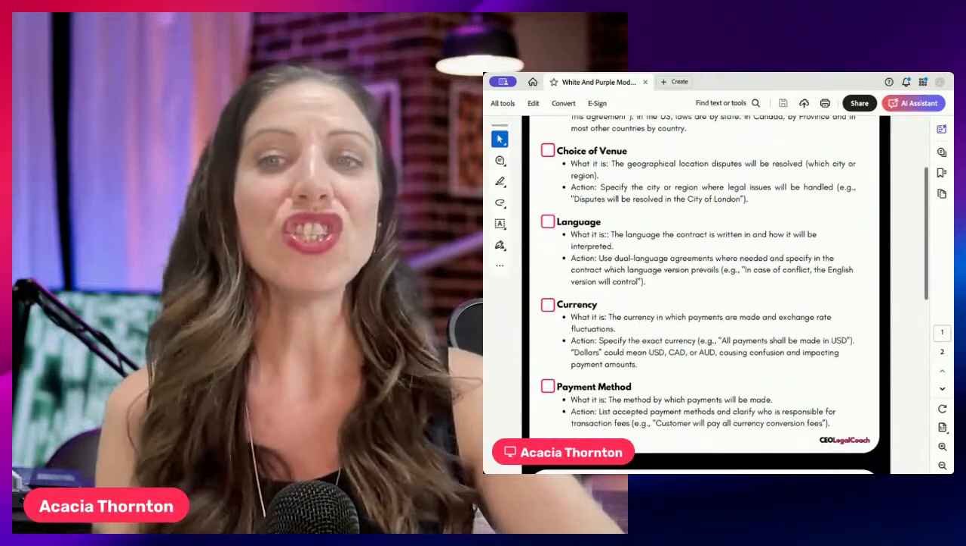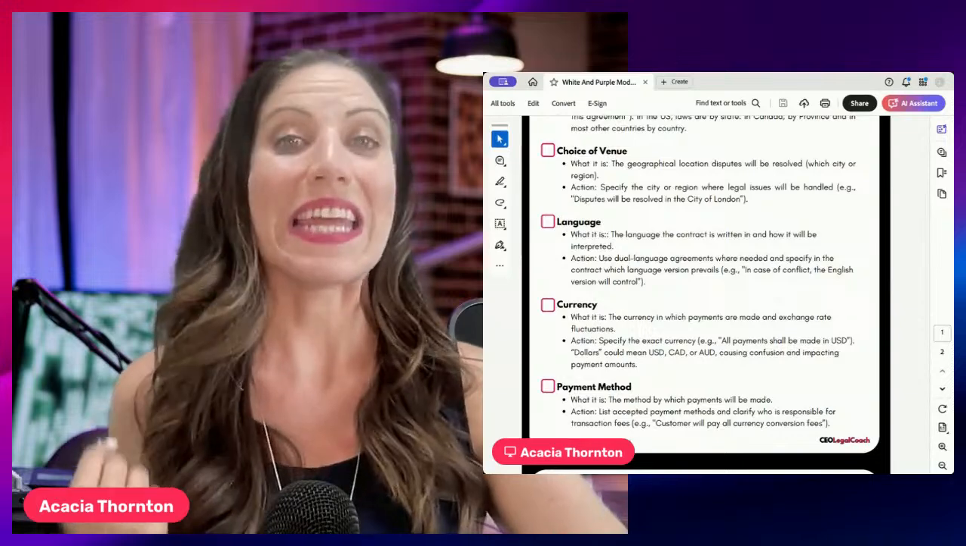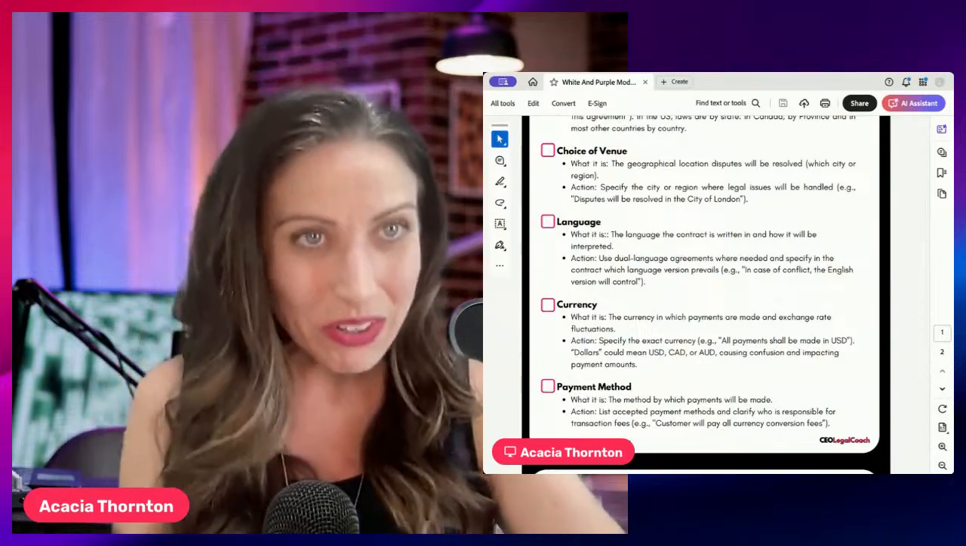Now, moving on to the third item, language. Language, right?